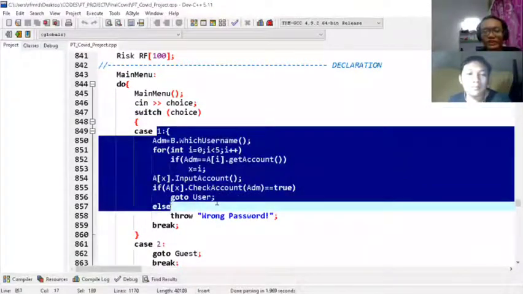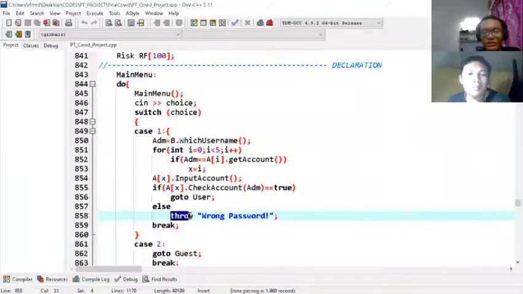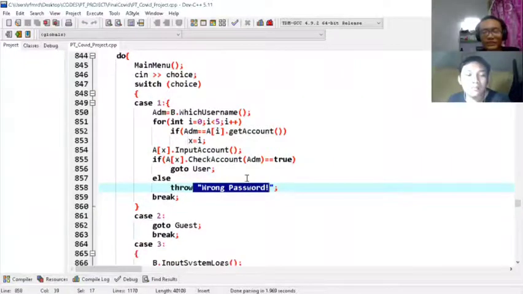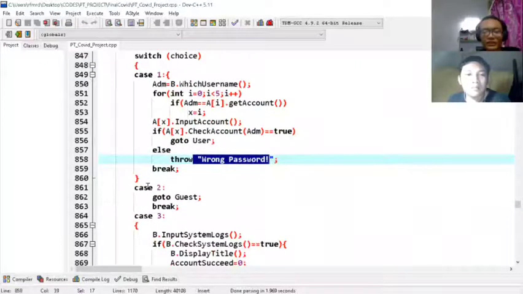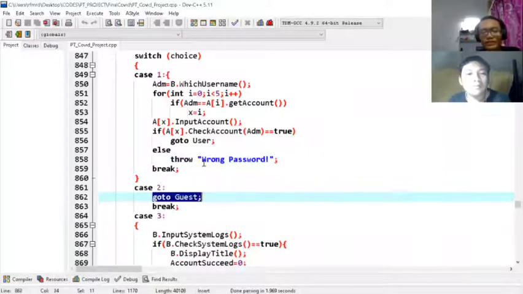This one is to check. This one also, we use an exception here. It will throw a string "wrong password" whenever a wrong password is entered. And this one is case 2, just that we go directly to guest.